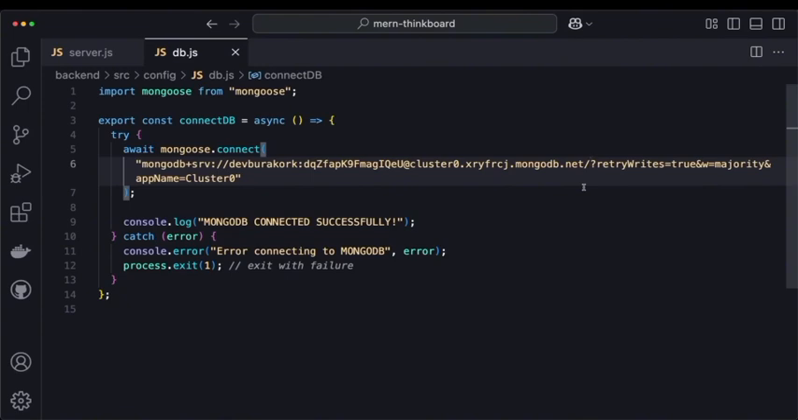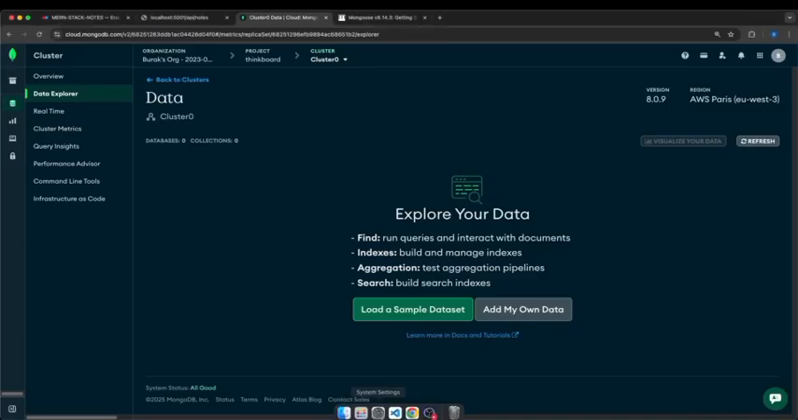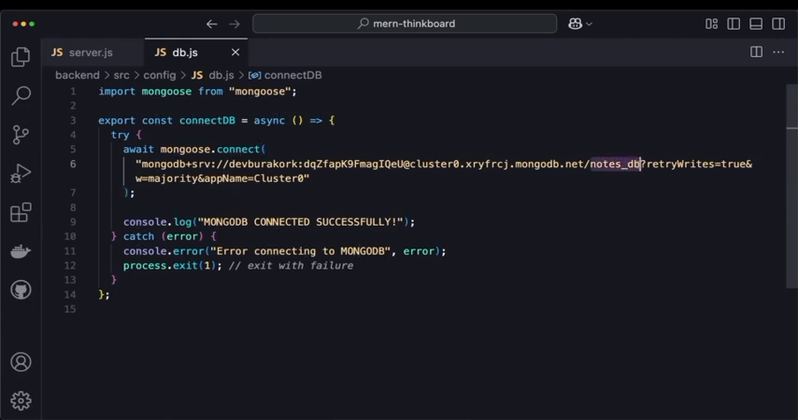But let's try to update it. I'll say nodes_db, and you would put your database name just before the question mark. So this is something to keep in mind. We just updated that. And once we create a database, once it is visible in this dashboard, I'll mention this once again, we will see this name.